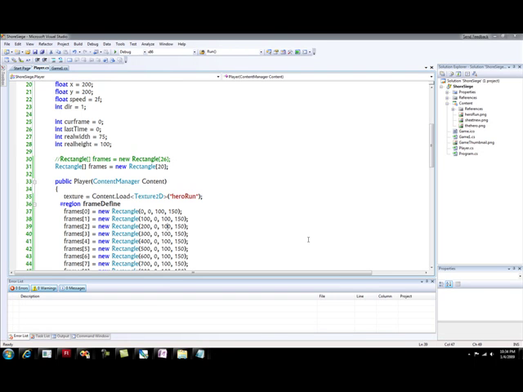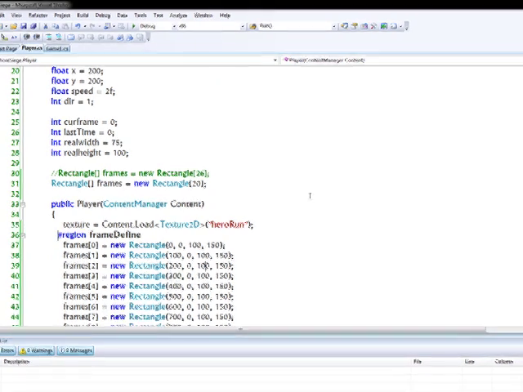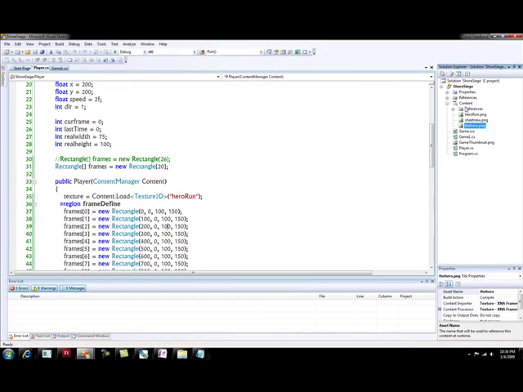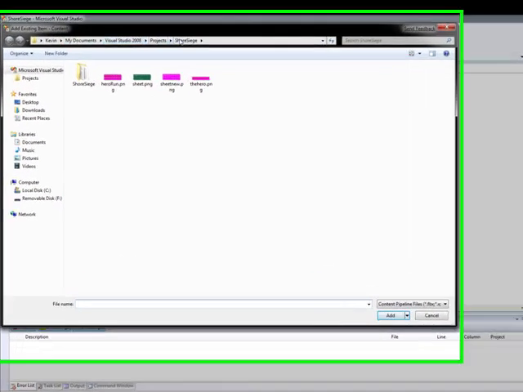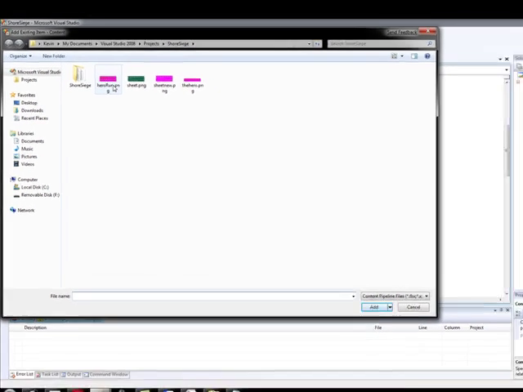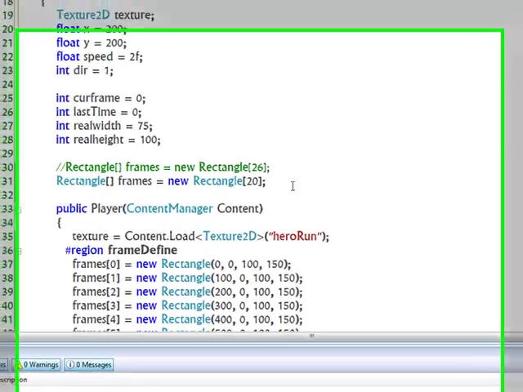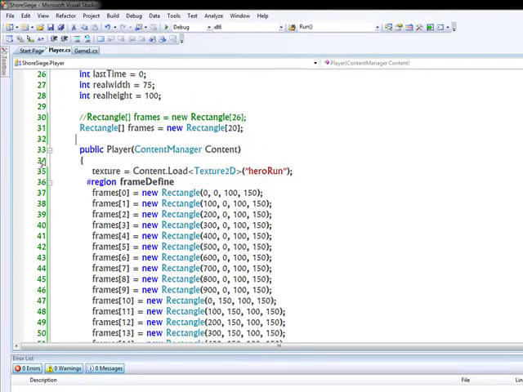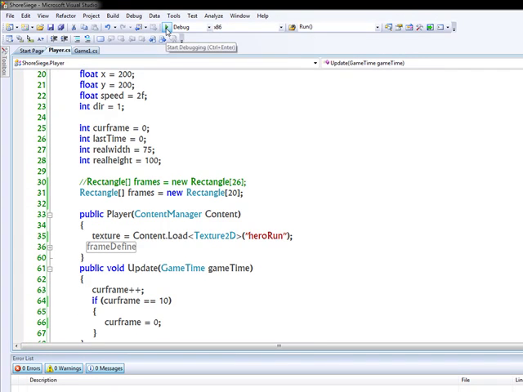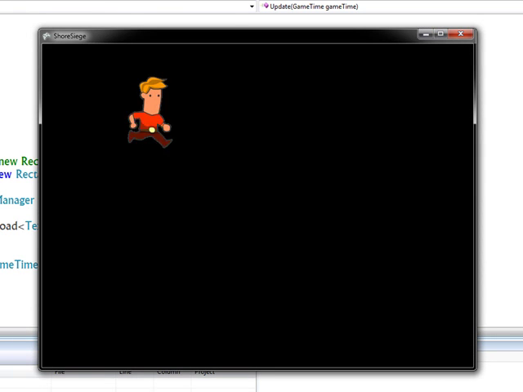Alright, so far so good. We have the picture. I have Visual Studio open, and here's my content. So if I just add existing item, go to your folder. This is where I'm at. Hero run. Yes. I already have all this set up. I have the 20 frames, the array, all of this. So if we run it, you should see it working really good. And it does. That's all there is to it.